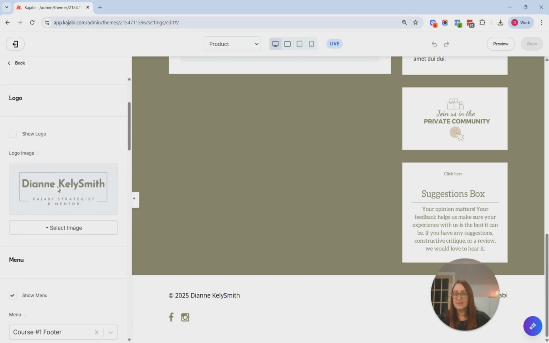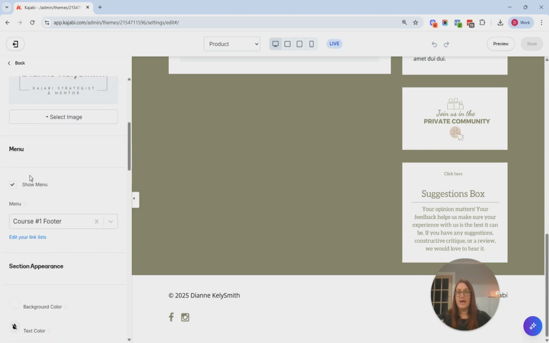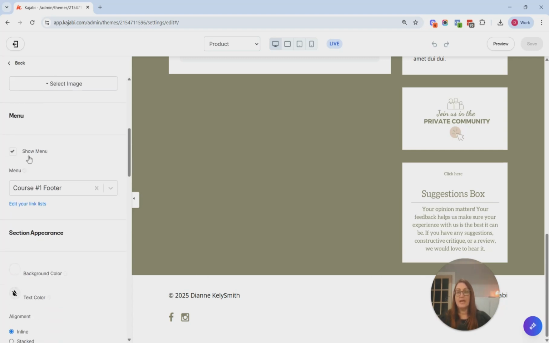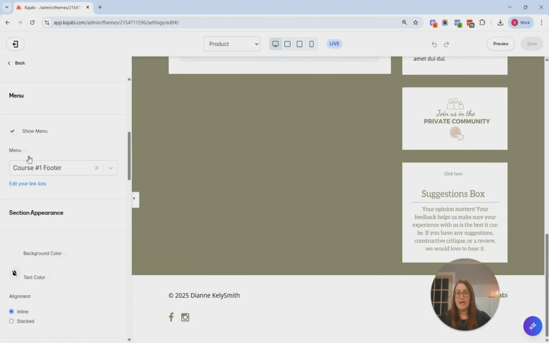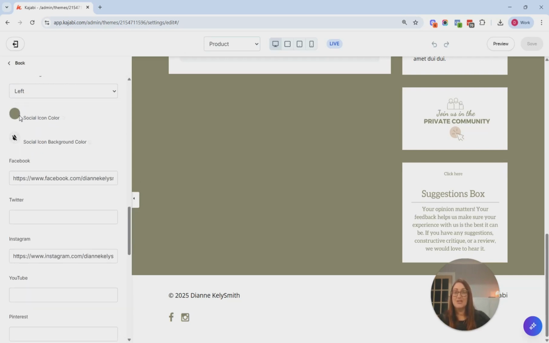Then if we scroll a little bit further, we can choose whether we want to show our logo or not. We can include a menu in here, and then we can also include our social links. By default, the Kajabi social links will be displayed. So come down here, update any of these social links to show your links. We want to send traffic to your sites and not Kajabi.